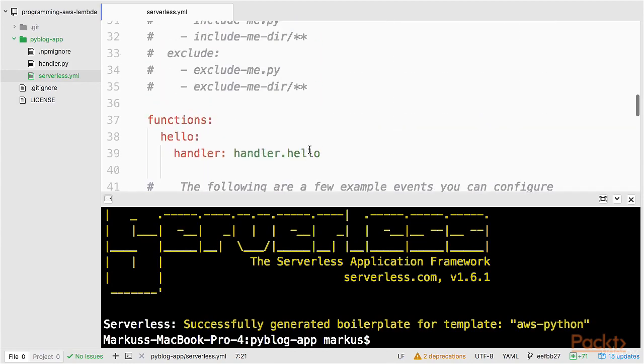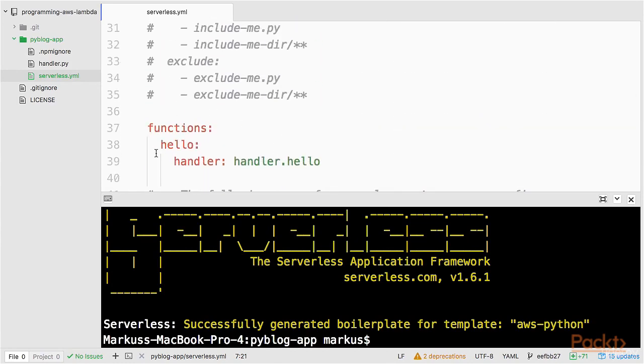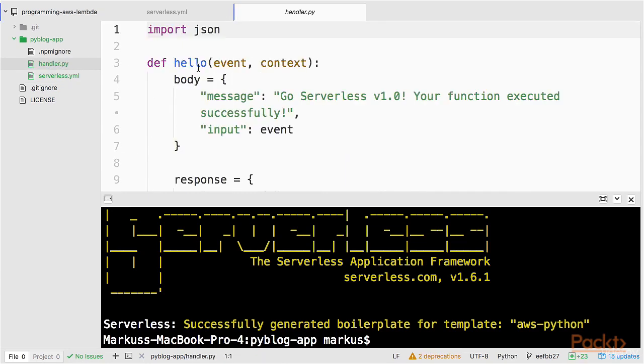And down here you can also see a reference to the Lambda function. The Lambda function has currently the name hello, and it references the function handler. Handler, this is the handler.py file, and in the py file the hello function, which is this function here.